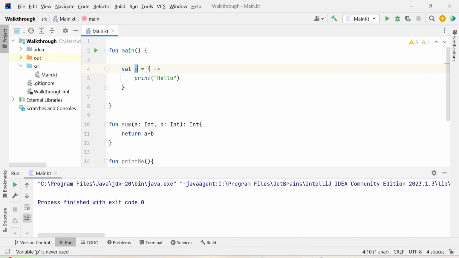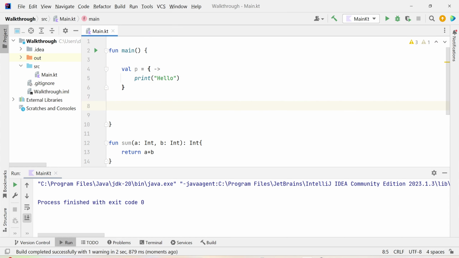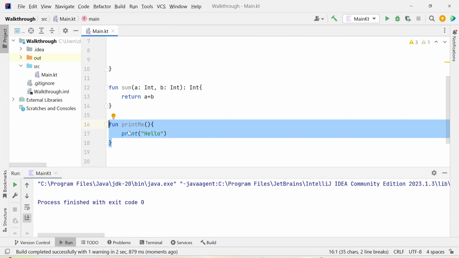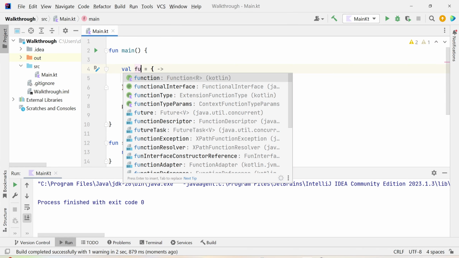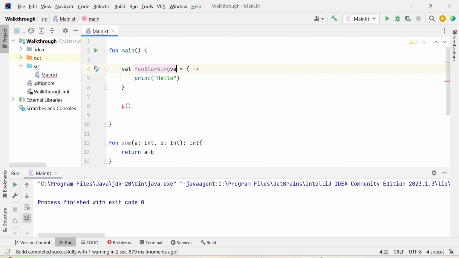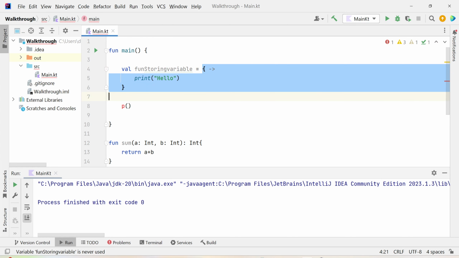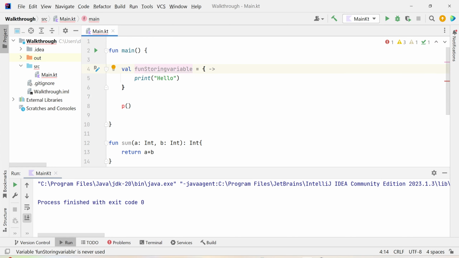It is not printing anything. To print it we have to call this function, correct? If we write a function, it does not do anything; we have to call it. Here this is the function and we are storing it here, but we are not calling it. To call it we have to call it like this. Or you can give any other name, like function storing variable. This is a variable where we are storing this function.